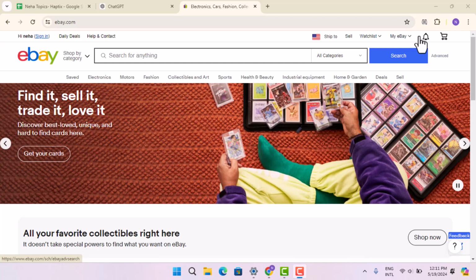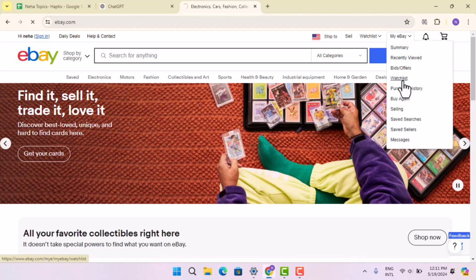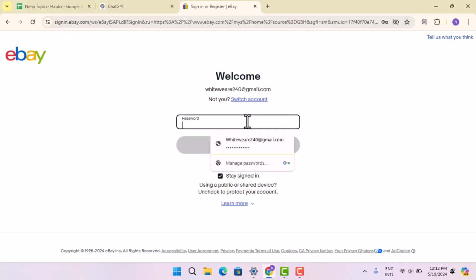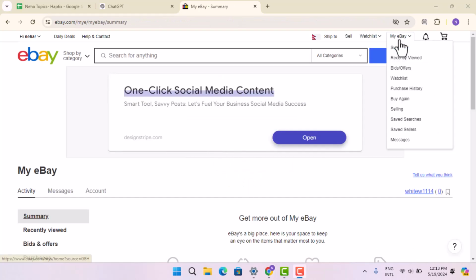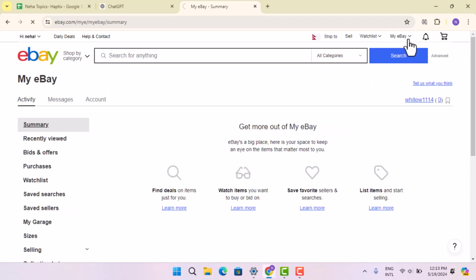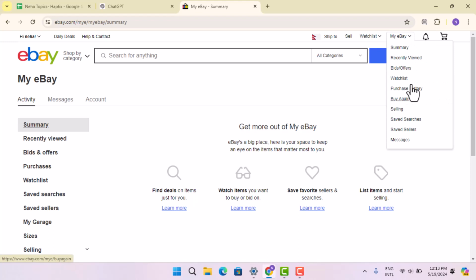And while you're on this page, go to My eBay from the left hand side bar. And here you have this option to sign in. And while you're on the home page, you need to go ahead and tap on My eBay from the top left hand side bar, and a drop down menu appears. And from the list, you need to go ahead and tap on Purchase History.